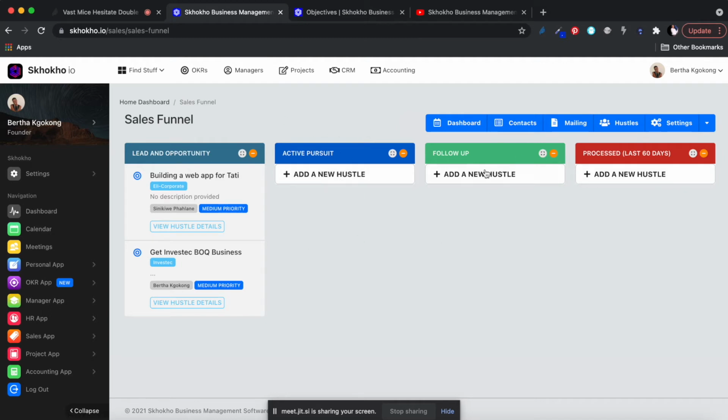So you know which ones you are following up on. If you come to this funnel, you will see, oh, these are the ones we are really following up on, or these are the ones that have been dropped. These are the new ones, and you can see also who's responsible. You know, this is assigned to Bertha. This is assigned to Sinikiwe, for example. As you build more, you'll see what's happening with the hustle day. Does that make sense?